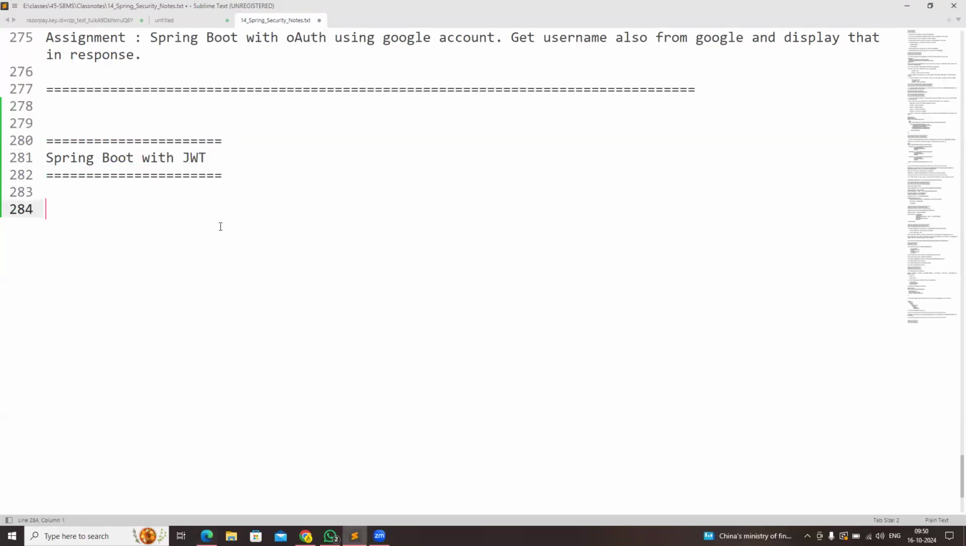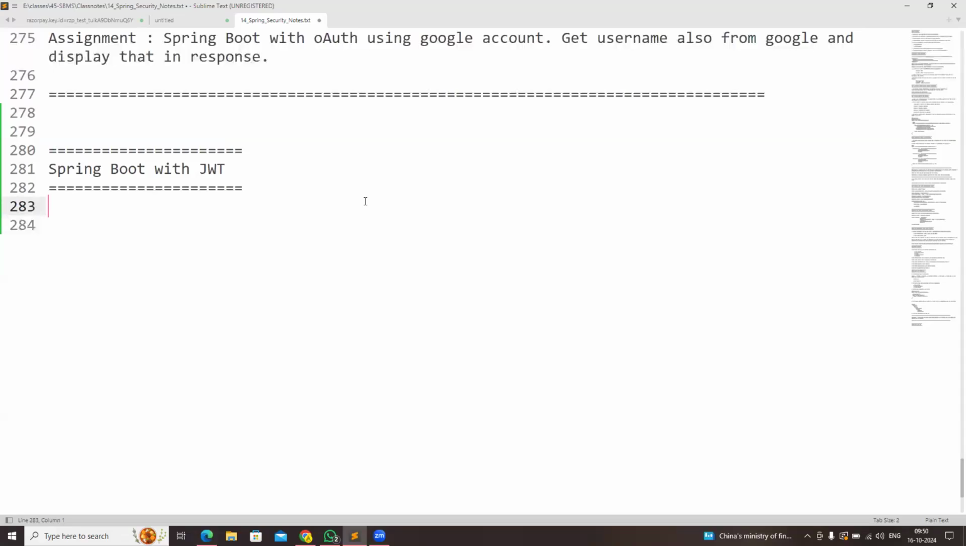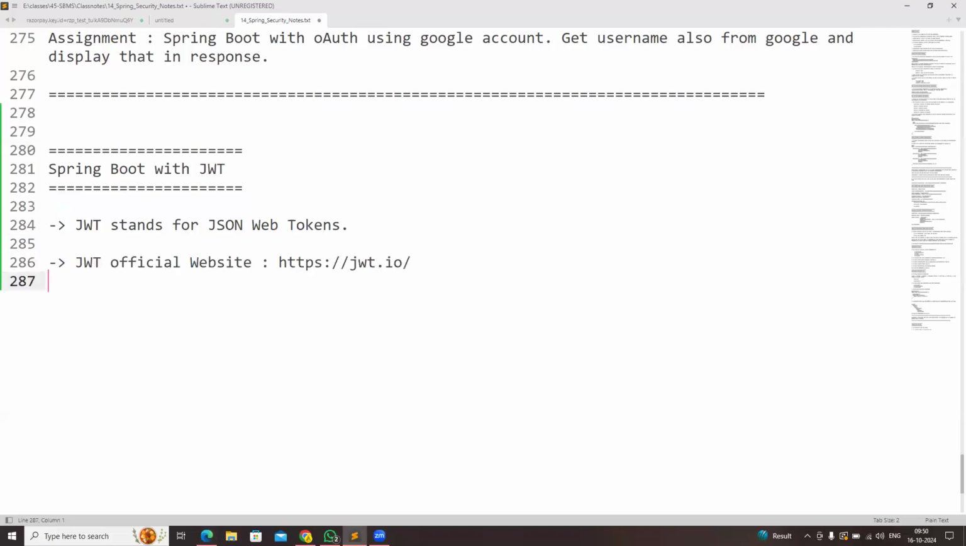So what is this JWT and how to develop an application by using JWT? The first thing, JWT stands for JSON Web Tokens. The full form for JWT is JSON Web Tokens. The official JWT website is available, and you can see more details about JWT from this website, and we can understand the structure of the JWT.